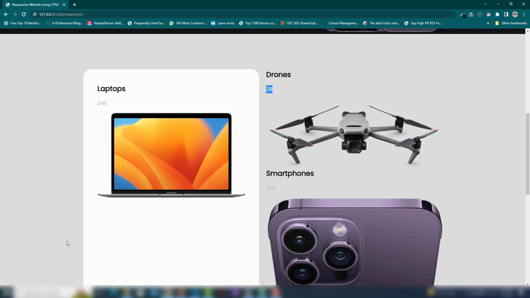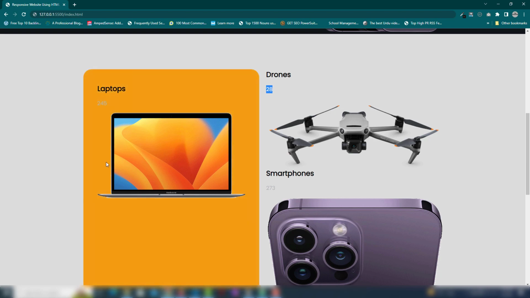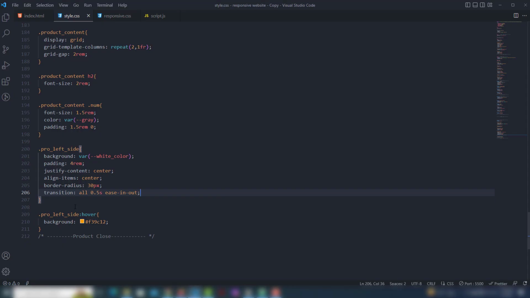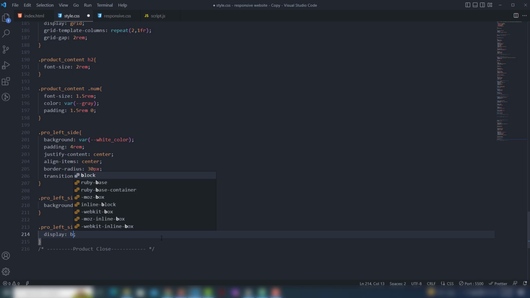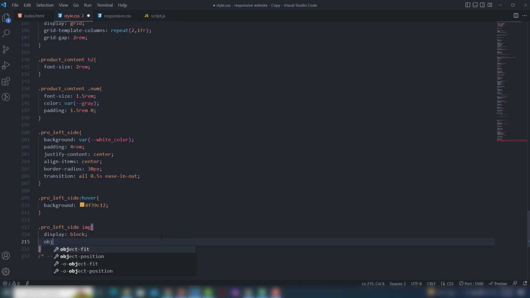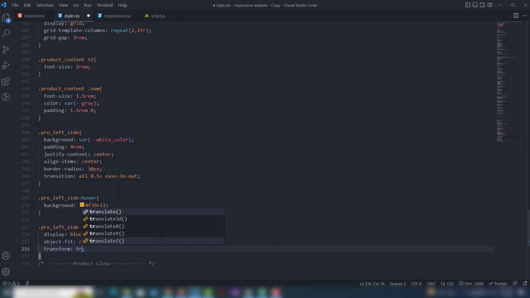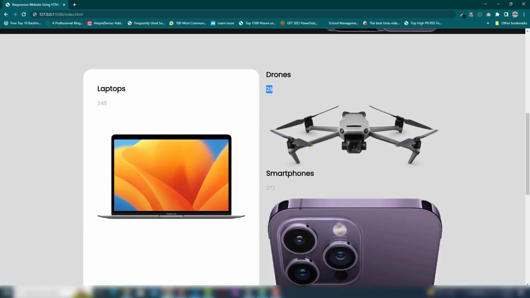So let's see. Right, cool, perfect. Then I'm gonna select the pro left side image, this one image. I want to make it in the center, so I'll use display block, and object-fit will be cover, transform translateY 25%. So let's see, right?